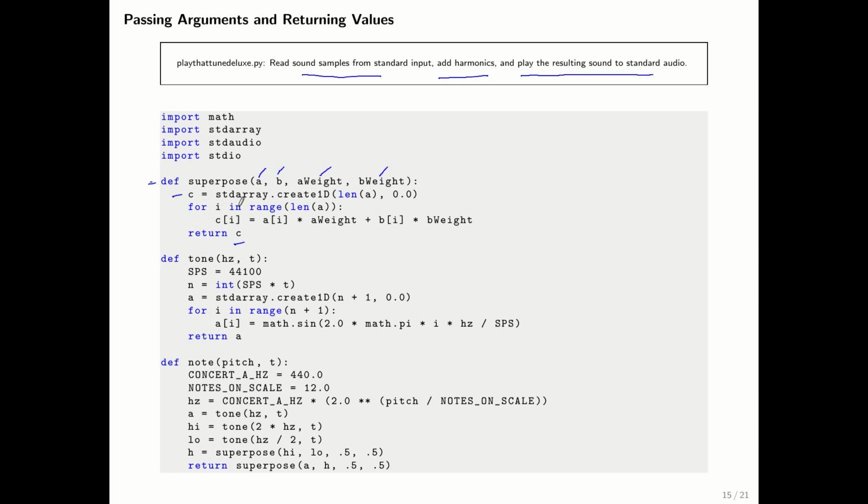Okay, and then we do this for loop where i goes from 0 all the way up to length of A minus 1, and we say the ith element in C is the ith element in A weighted by A weight plus the ith element in B weighted by B weight. So each sample in C is basically a weighted sum of the corresponding samples from A and B.